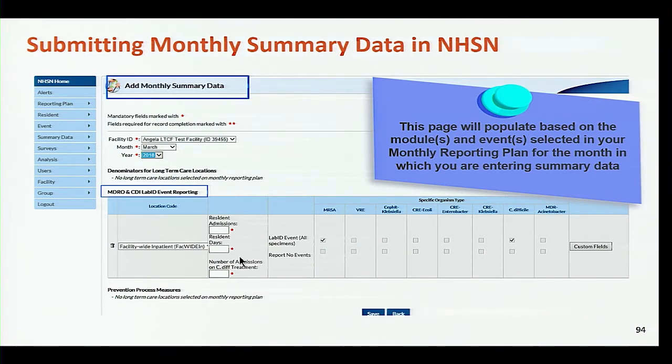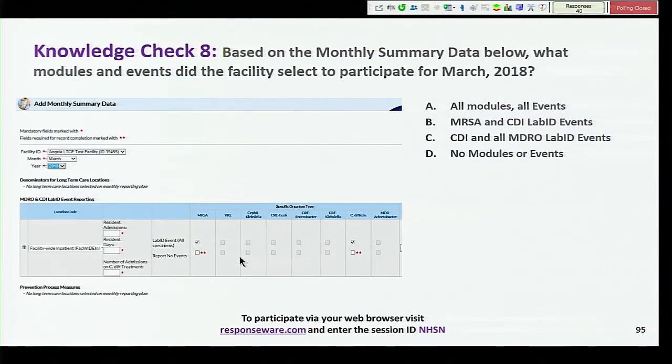Let's check your knowledge. Our web streamers, this is your opportunity to participate on responseware.com. I'm going to open the polling. There we go. Based on the monthly summary data below, what modules and events did the facility select to participate for March 2018?